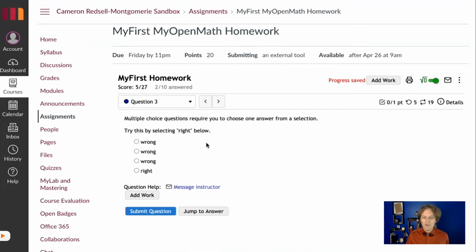If you're converting from Canvas and you want to do multiple choice, you get simple multiple choice things, nothing fancy here. So you'll notice that there is a save progress button, but there is no submit button or done button because this is homework.